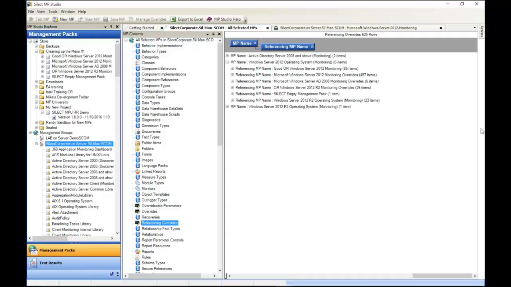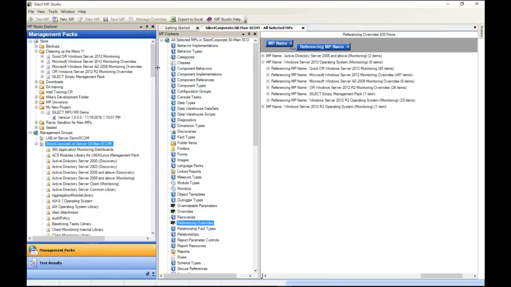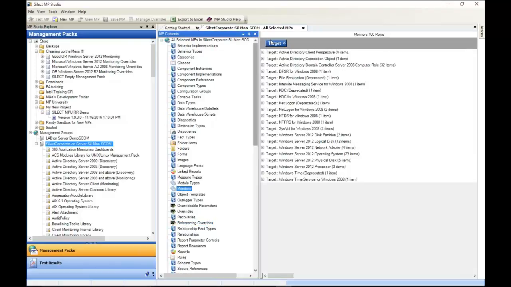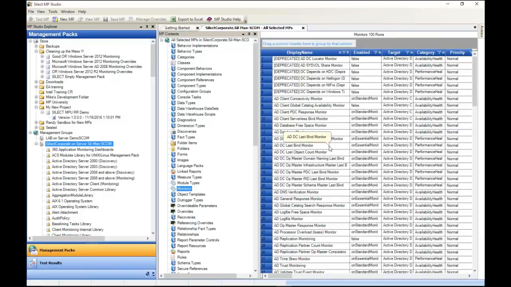So once again, take these MPs, put a copy into your cleaning up the mess folder, and now you're ready to start doing some work. So let's do that. Let's get to the part where we do the cleanup. Okay, so we're going to come over here. And maybe just before I do that, if you did want to look at other elements in here, you could pick monitors. There I've got 100 monitors in this management group so far.